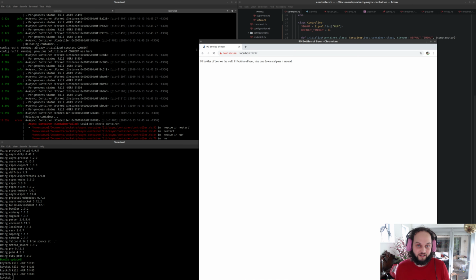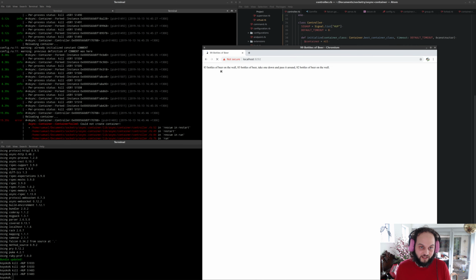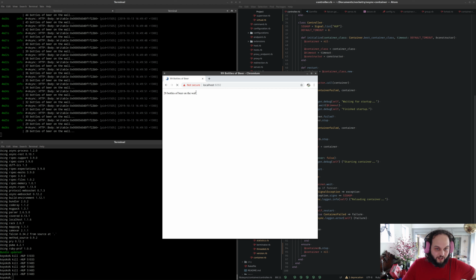So there we go. It's still running the old servers, even if I try and restart it. I can restart it as much as I want, and it's not going to replace the container with a new one because it couldn't load it. So that's actually not graceful restarting. That is rolling restart, but there's no grace period.